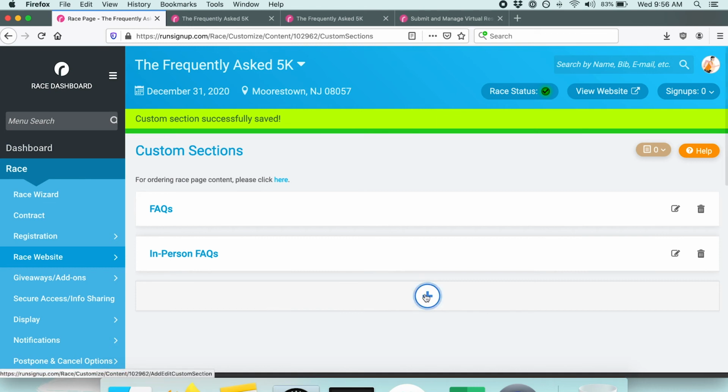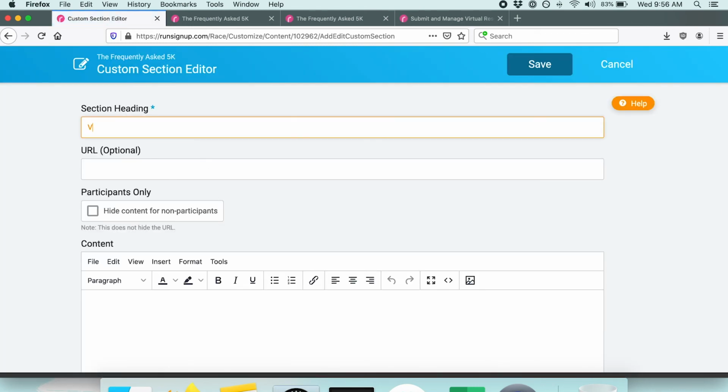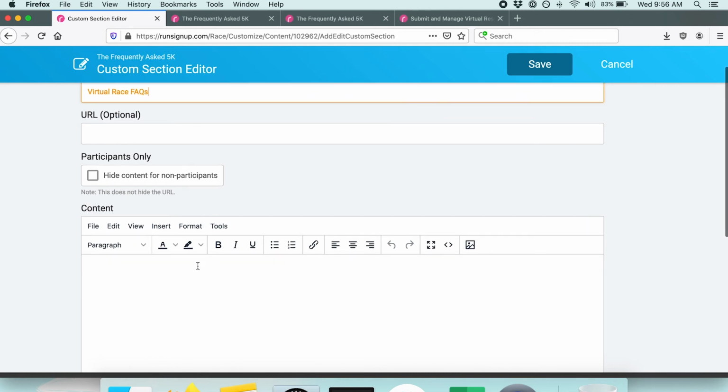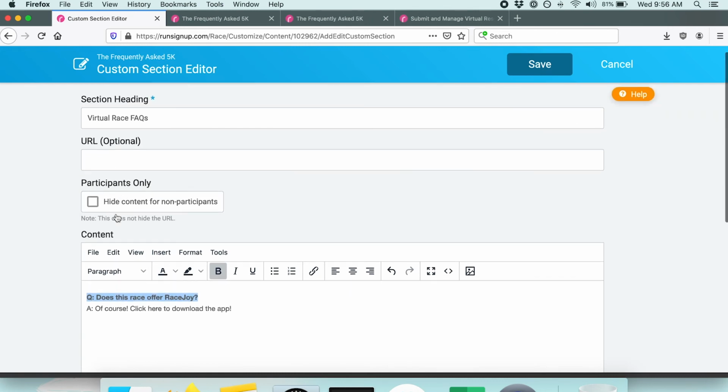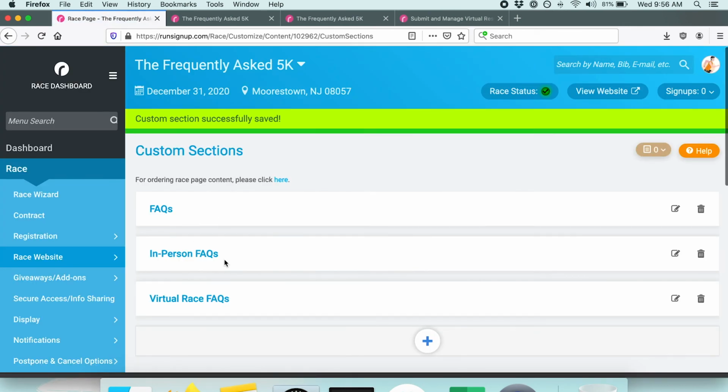And because we've added the in-person FAQs, let's add virtual race FAQs as an option. And so one question is, does this race offer Race Joy? And we'll hold Shift Enter. Of course. Click here to download the app. So again, you can add whatever information you want for virtual races. We're just setting up custom content sections here. So we'll save this, and we'll notice we now have 3 content sections.